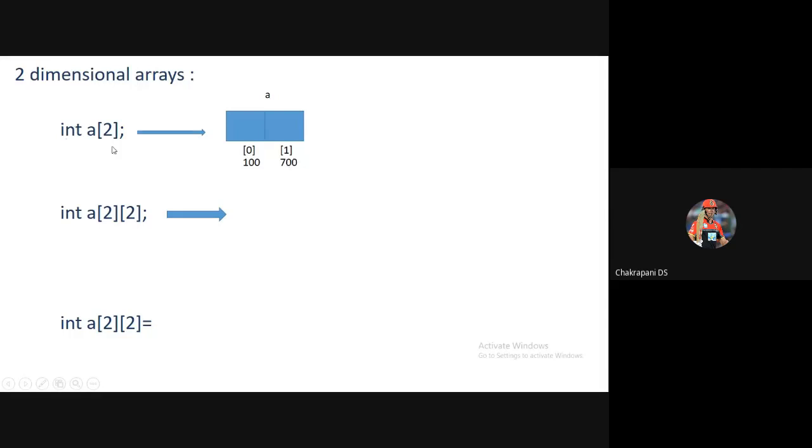Okay. Now observe the next statement. Int a of, apart from only one square bracket and one value, I'm writing two square brackets and two values here. Now the important thing here is why there are two square brackets, how these two square brackets work, and what is the meaning of these two square brackets. That is very important. So let's see how these two square brackets work.